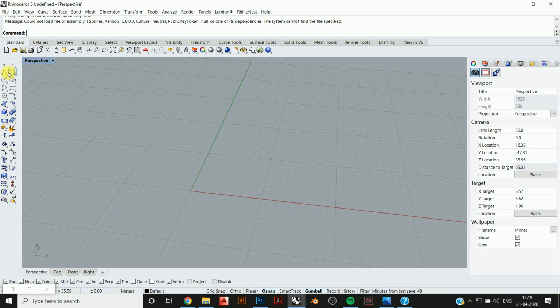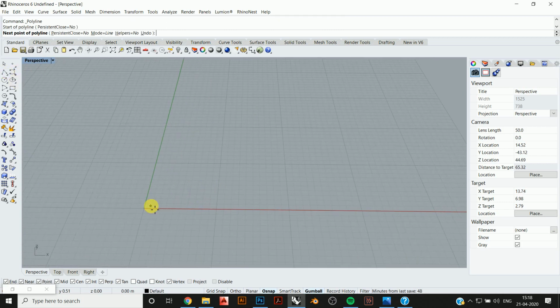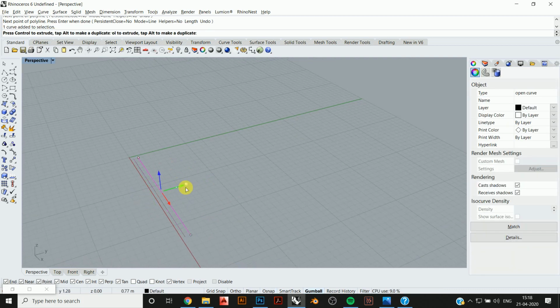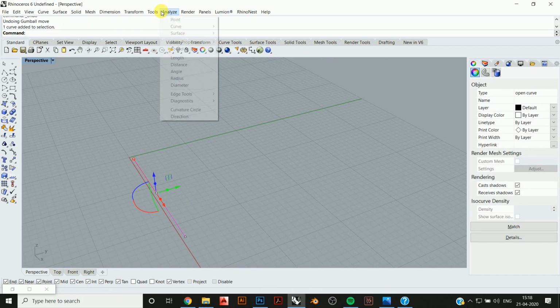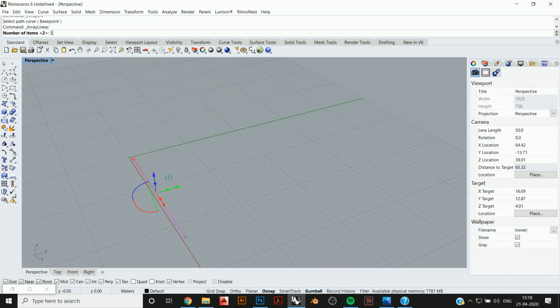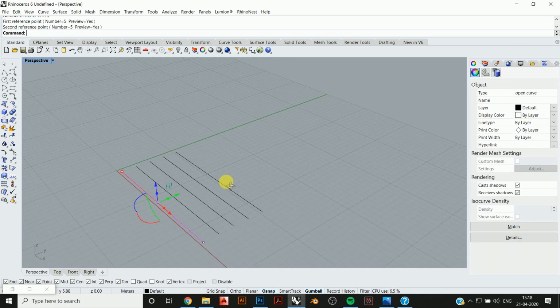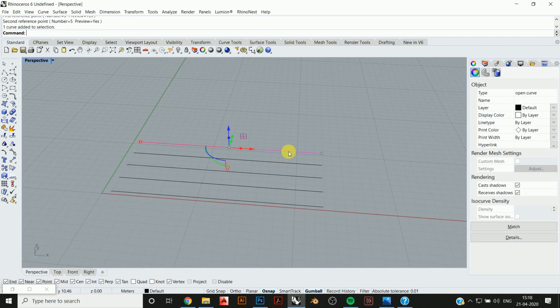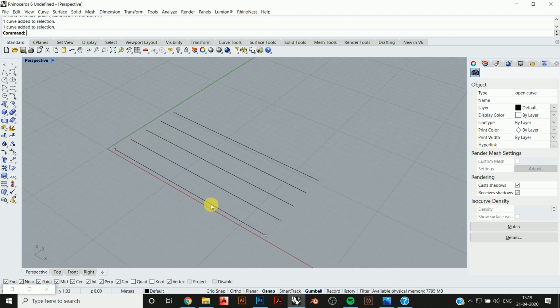I'm just creating 5 lines, which I'll do with an array. By default, I took this polyline and created 5 lines with array, right?